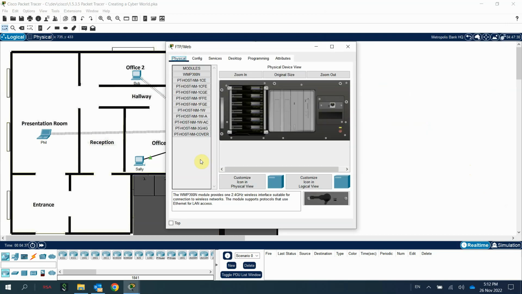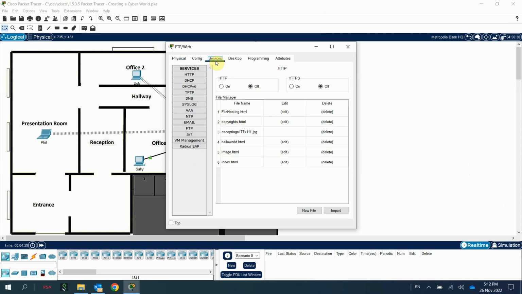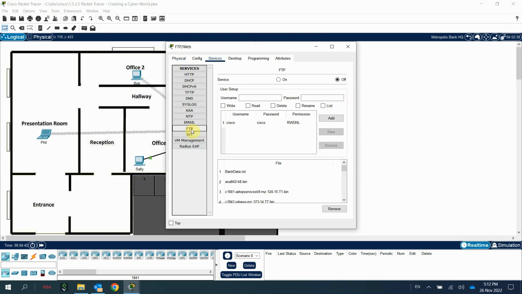We go to the FTP server, then to services. We look at the FTP service, which is currently off. FTP stands for File Transfer Protocol. It allows you to store and receive files. So we switch this one on, and we want to key in the username. The first one is Bob, and the password is Cisco123. And then we want to enable all the read-write access.